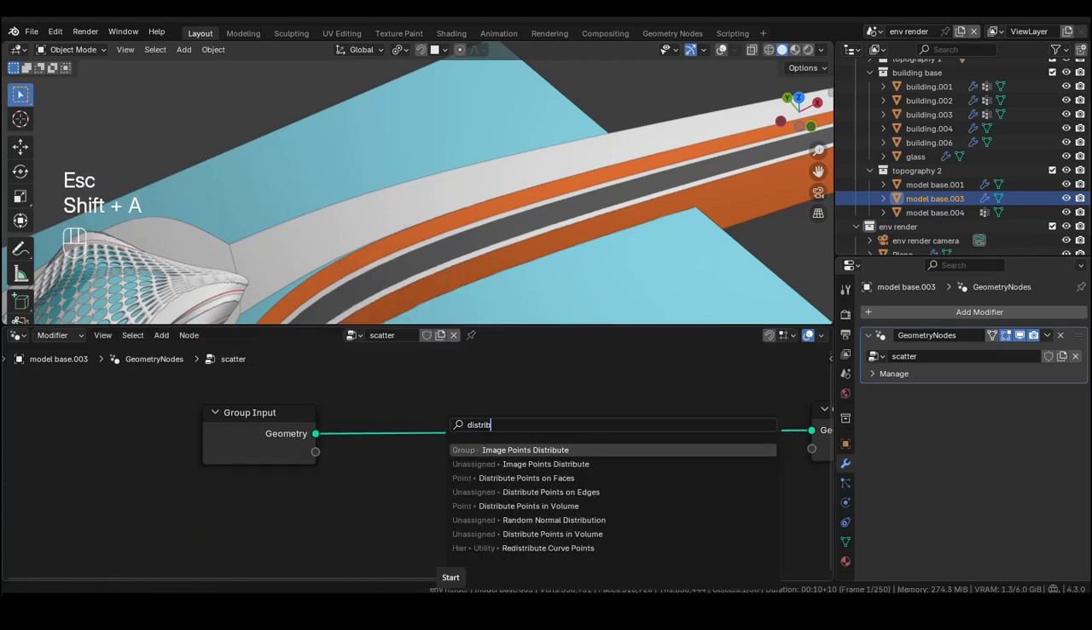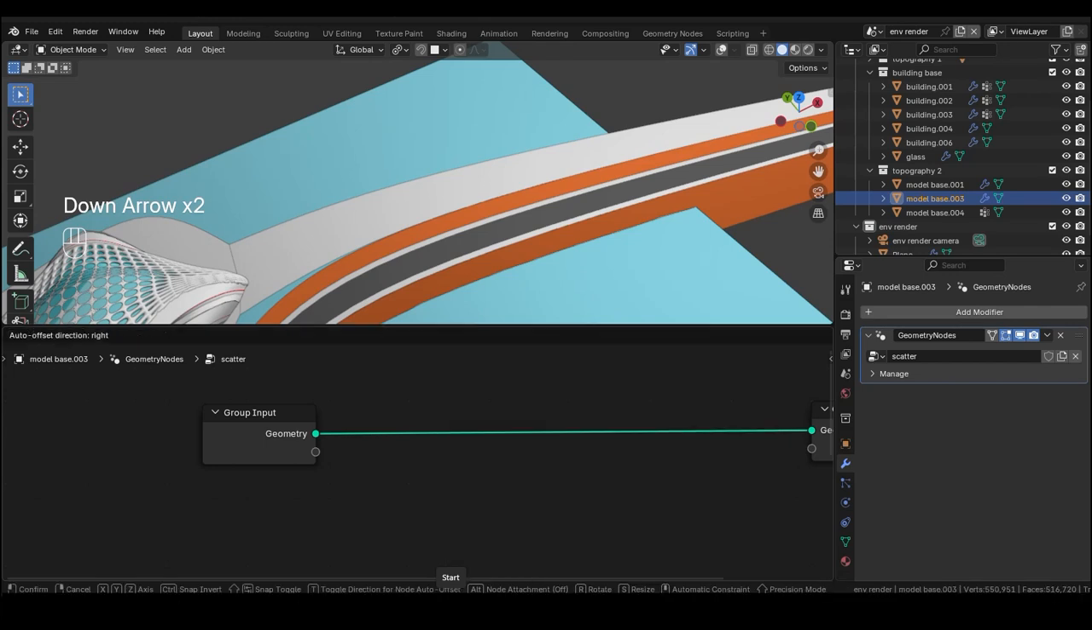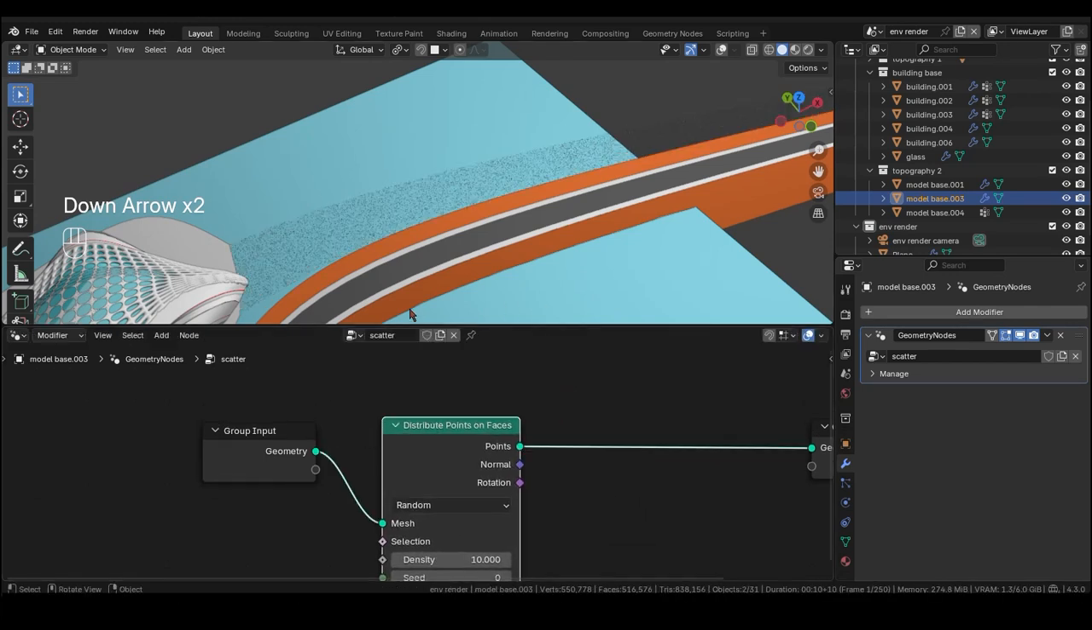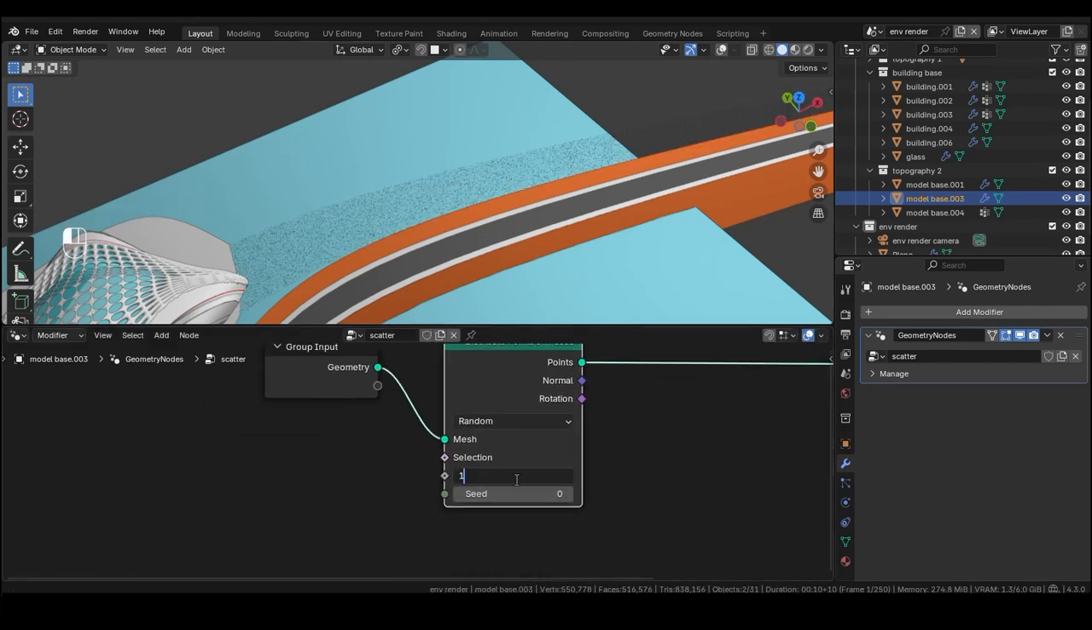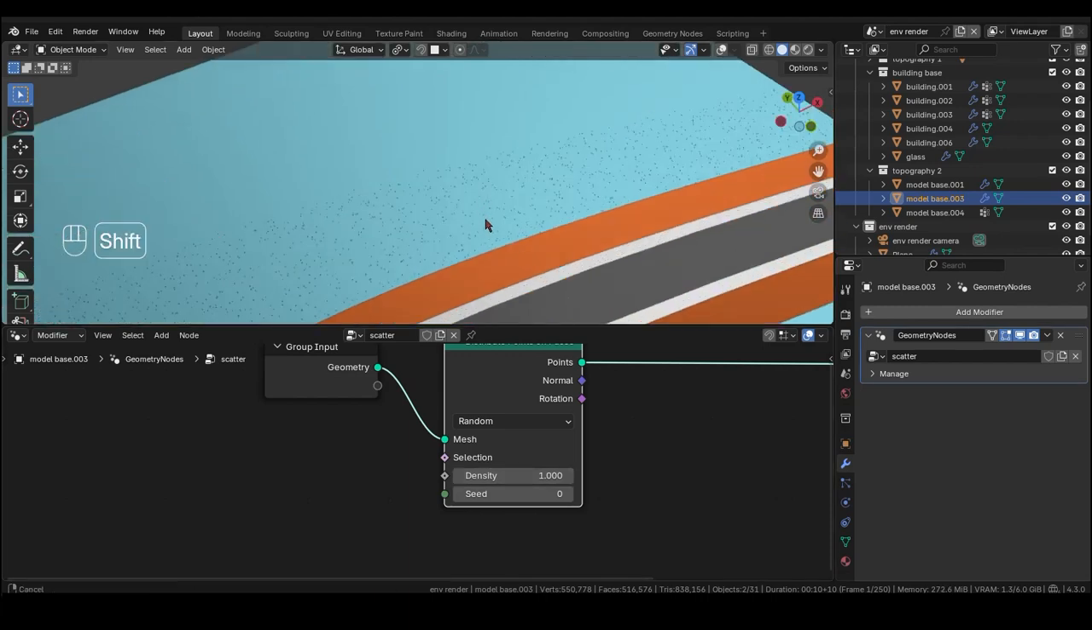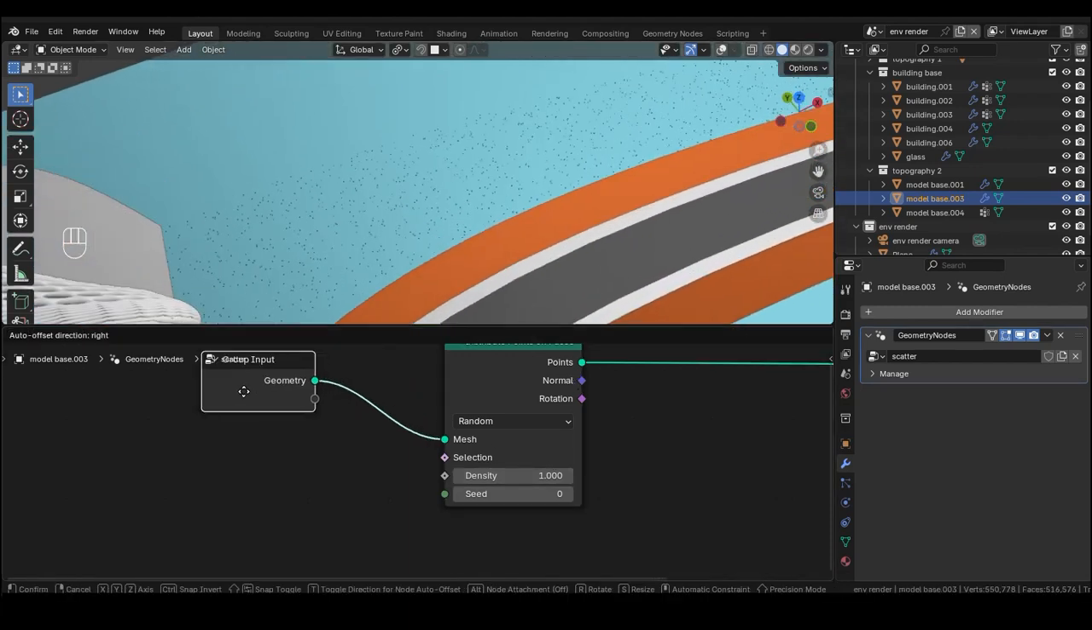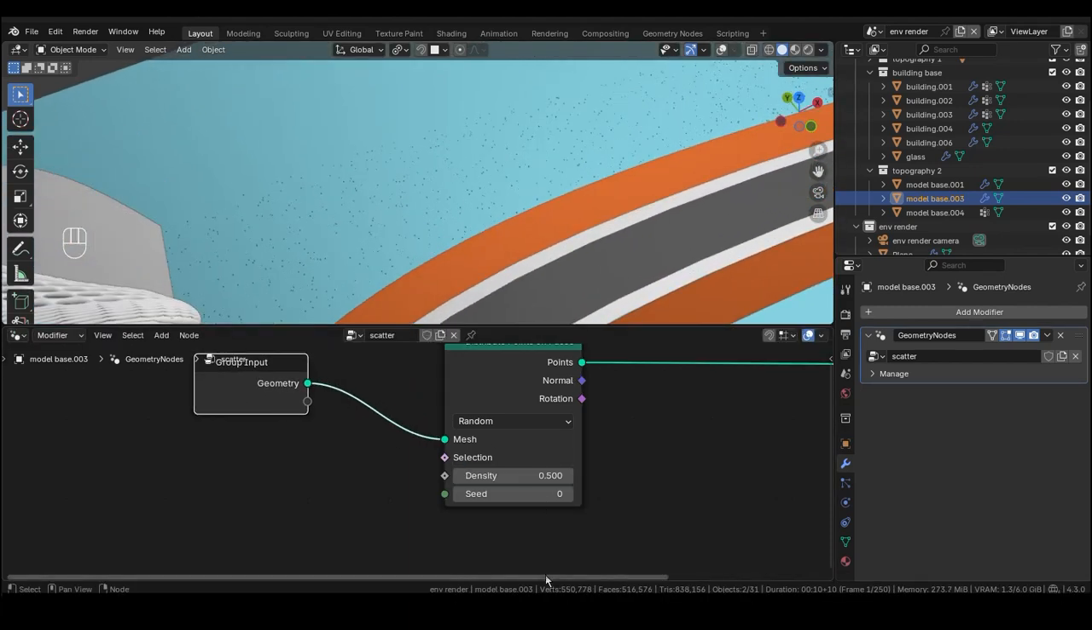Today, distribute points on faces. Use this node. This will give a lot of points. Bring density down to 1. So the density should be really, really low.